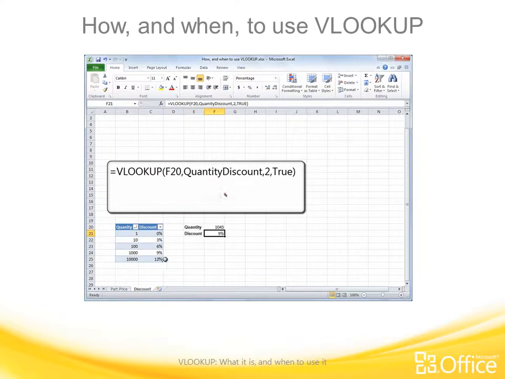Argument 2, table array. This is the table I want to search. In this example, I used a defined name for the cell references, quantity discount. I did that just to show you that you can use a named range or you can use cell references. Use whichever method you prefer. Notice that this table does not begin in column A. Instead, it starts in column B. The first column of your list or table can start anywhere. For example, it could start in column K, and that's just fine. Put the table where you need it to be.